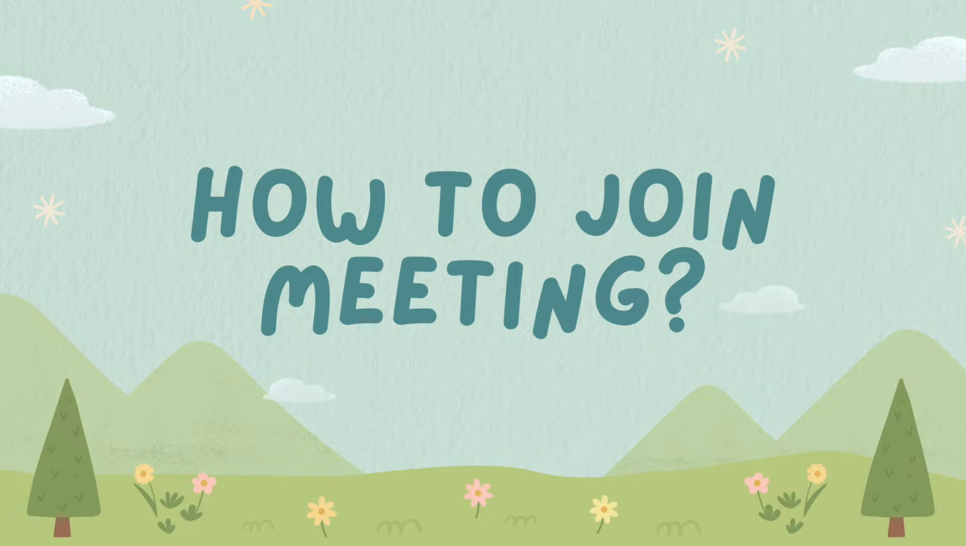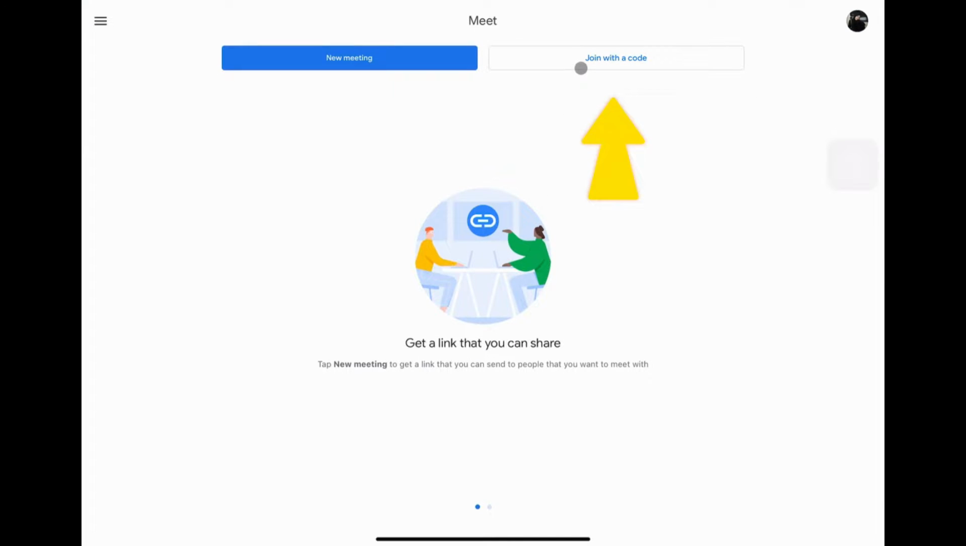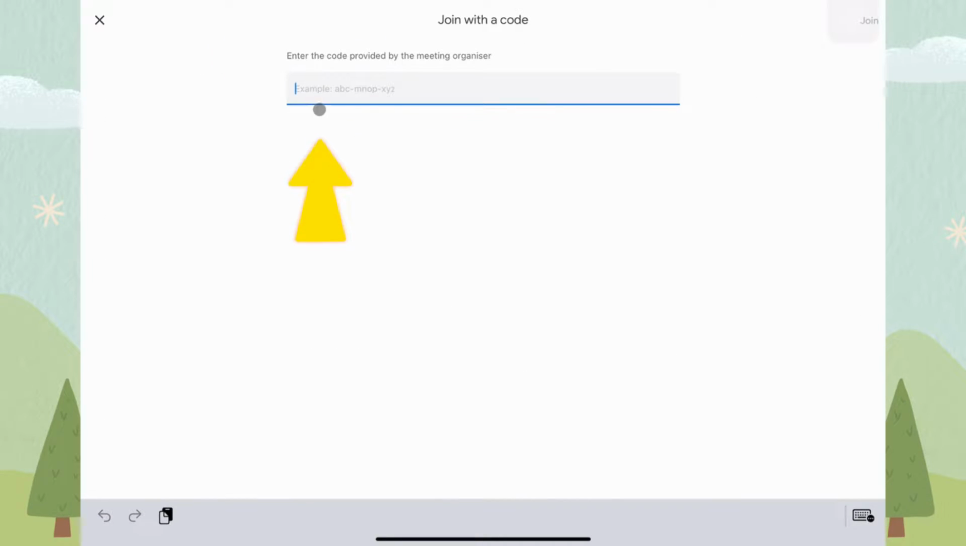How to join meeting? To join a meeting, click the Join with a Code button. Key in the code that's been given by the teachers, and click Join.